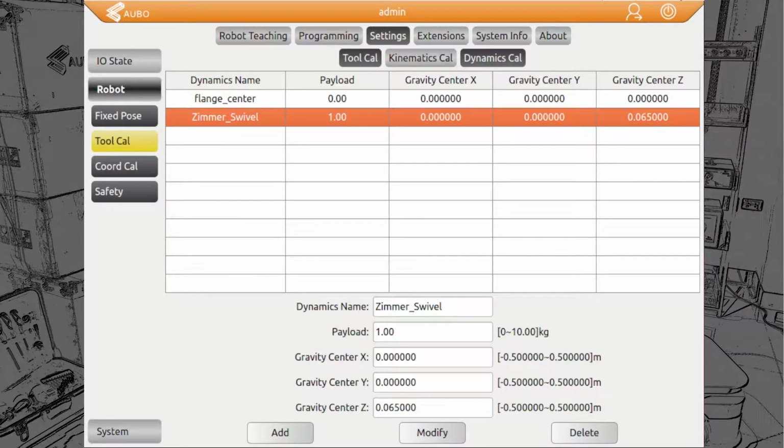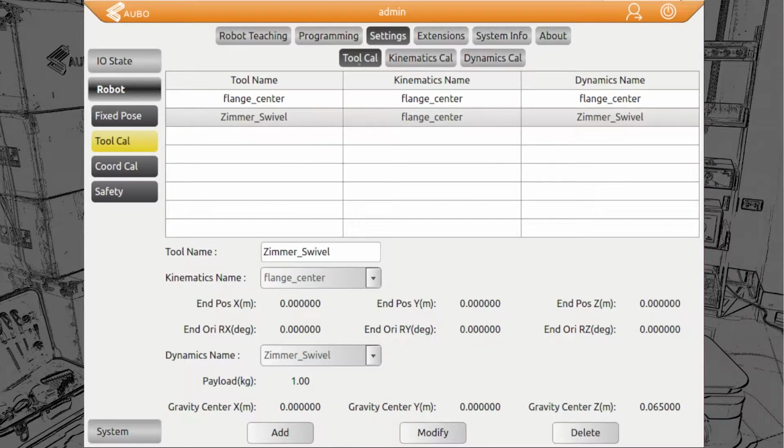We ignore the kinematics calculation, go directly to Tool Cal. Here also we add a new tool name. Choose the correct dynamics here, the Zimmer Swivel, we just edit and add this here too. So the next step would be you need to log out with this symbol over here and choose the right tool that you have set up with the robot and start the AUBO PE, the software, again.